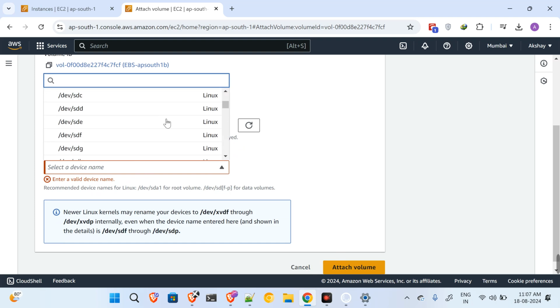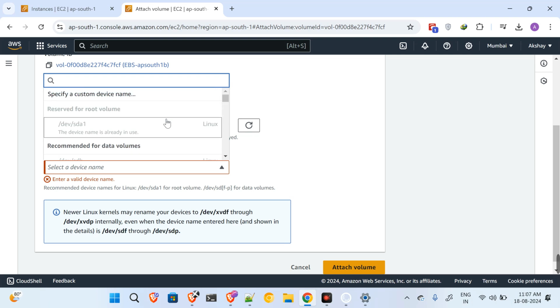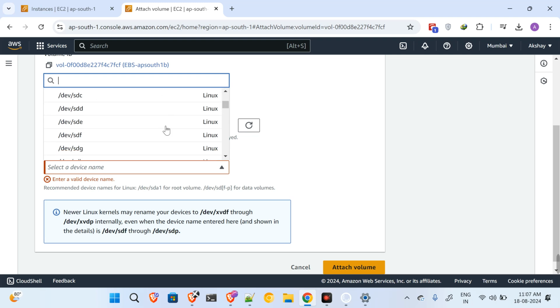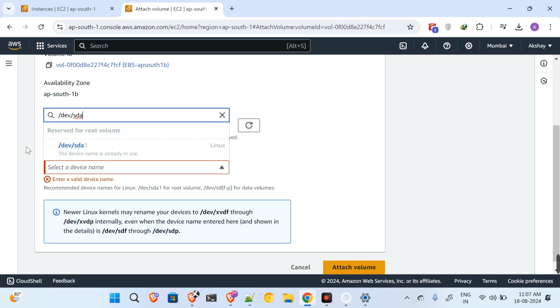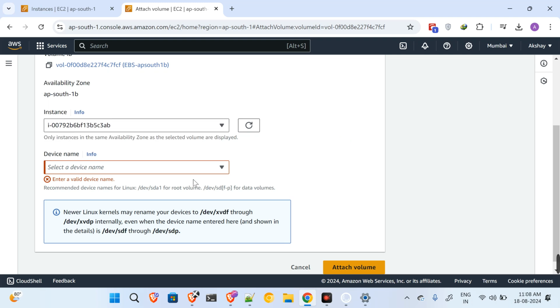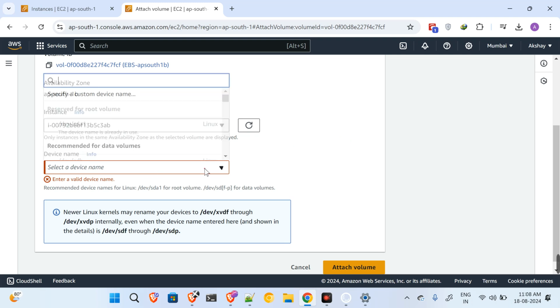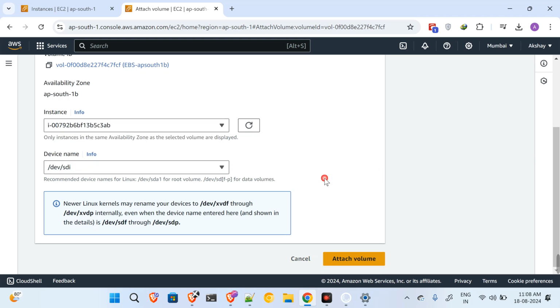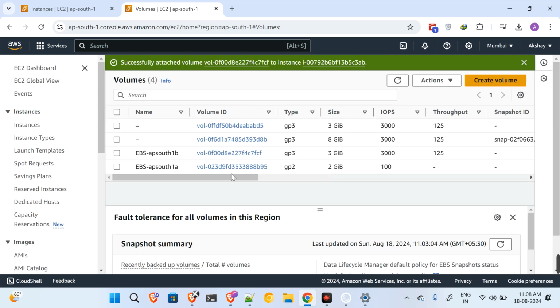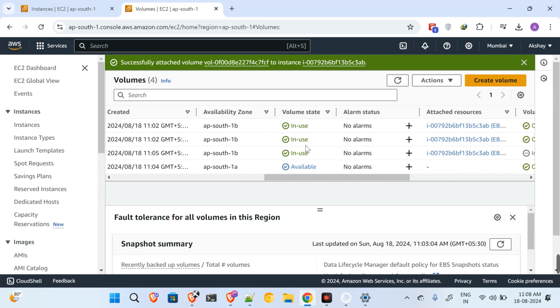Device name. It is asking me to select the name. Okay, recommended device name. I will just select this one. This device name is already in use, it is saying. Okay, I'll just select some random one, and I will say attach the volume. So now it can be seen that the volume state is in use.